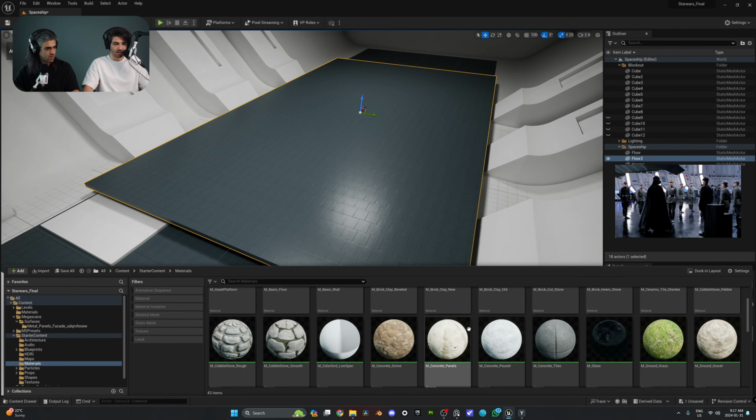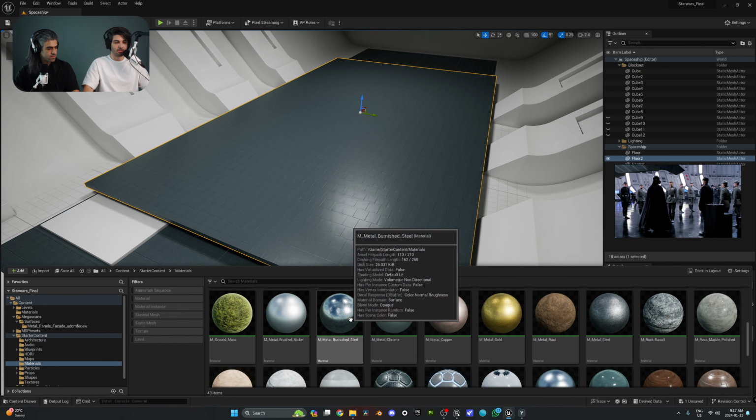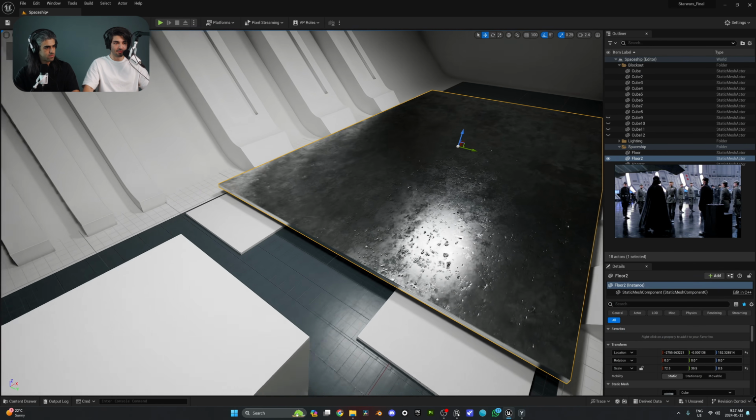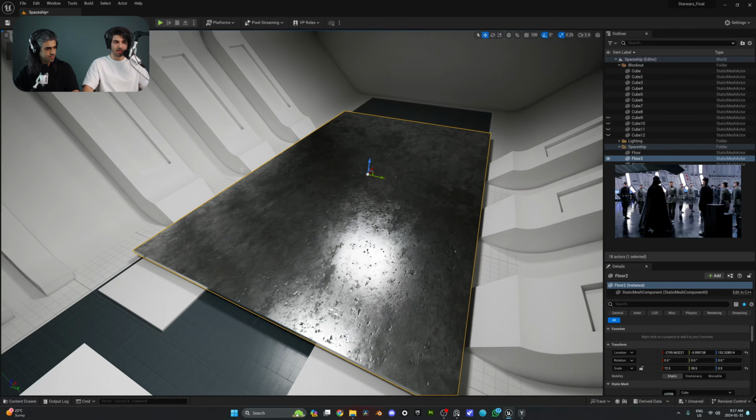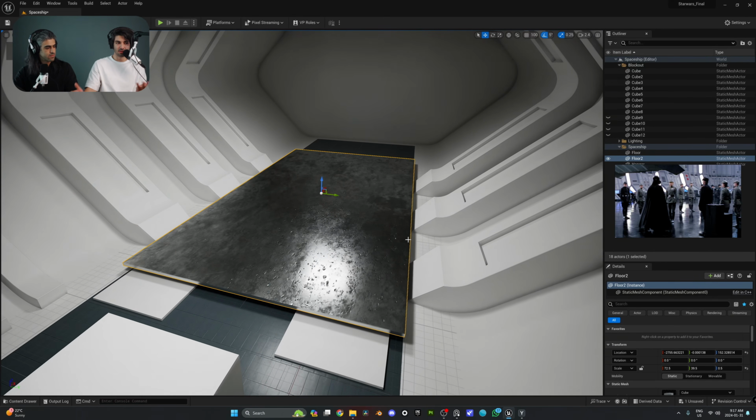We're going to go to one of these materials, this one, metal burnished steel. And then we're going to drag it and drop it here. Okay, cool. So this material is pretty big right now. But if you notice, there is no repetition, right? It's no repetition. Nothing. We're going to go ahead and make it even worse.